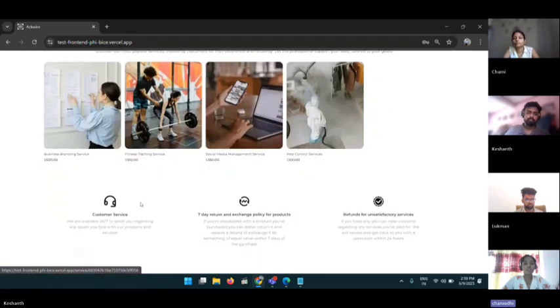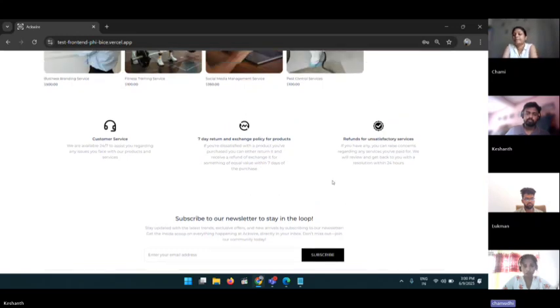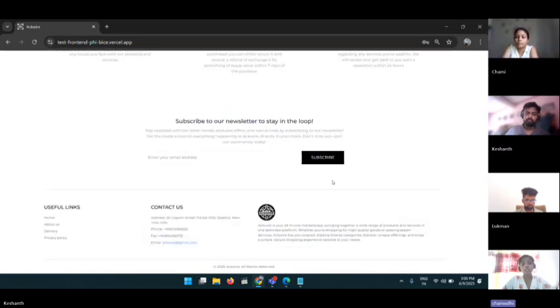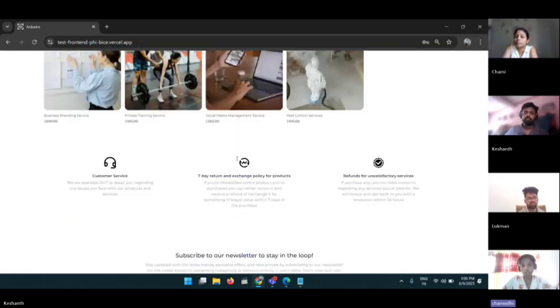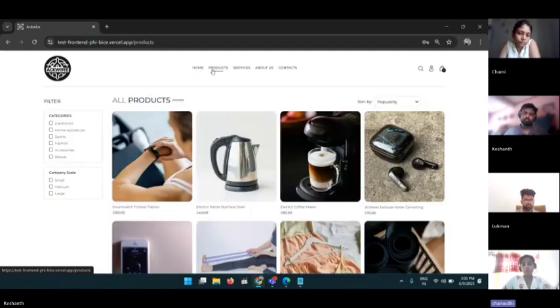We have here customer services and policies. Also we added return parcels and return services. Also we have subscription options, and if we scroll down a little bit, we can see our contact details and the rest. So this is a very brief explanation and walkthrough of the home page that we built for this e-commerce system. So I would like to hand over to Chami to do her part about the products.